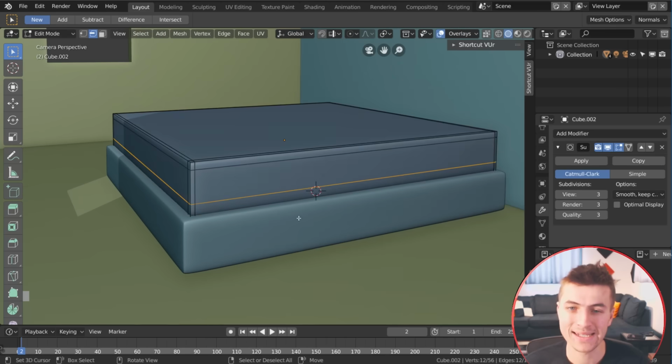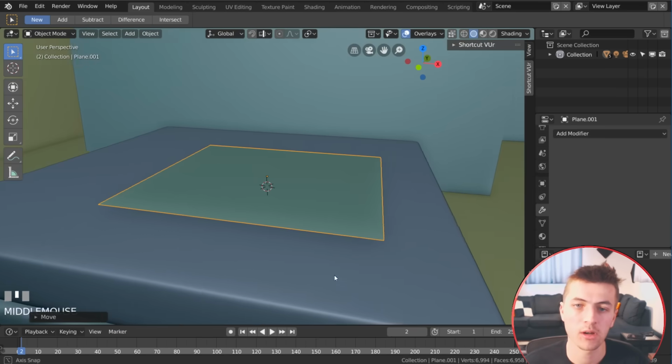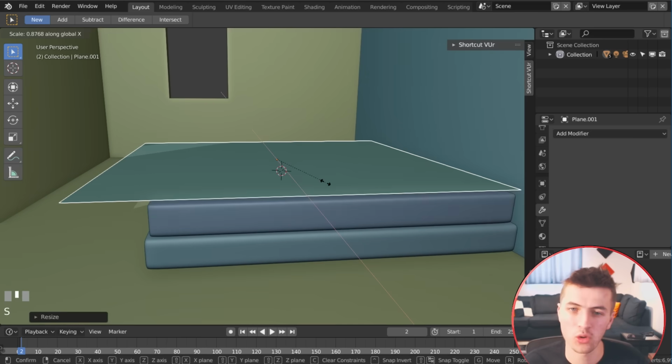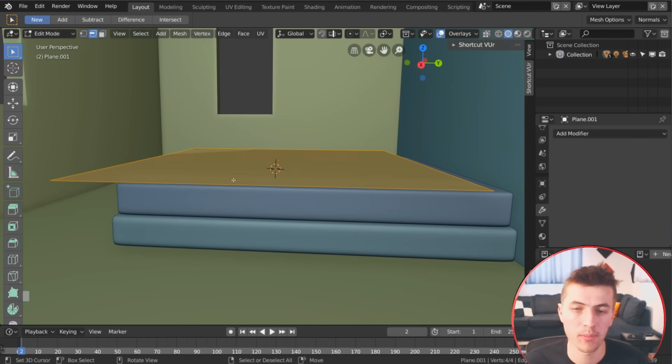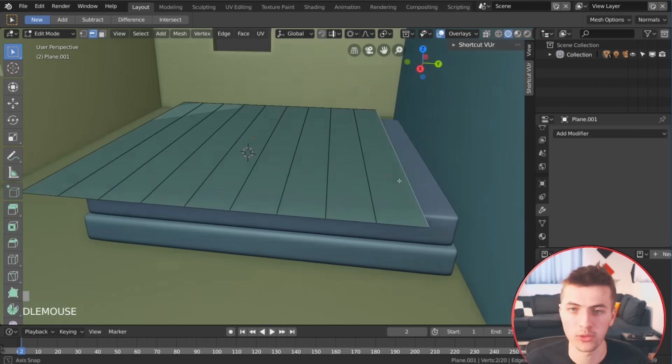So now for the more exciting part, we're going to add in a plane, pull it above our bed frame mattress here and position it right over it, scale it up a bit, and then I'm going to go ahead and hit Control R and add a bunch of edge loops using the mouse wheel to add more. And this is going to be the blanket, if you couldn't guess already.